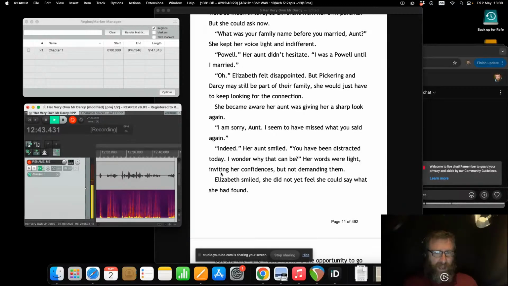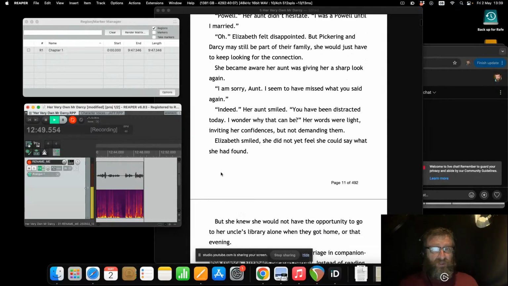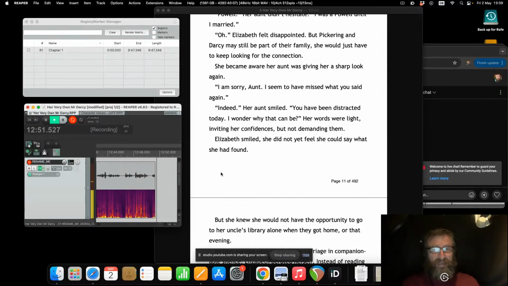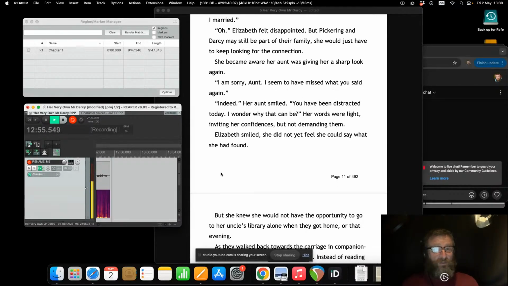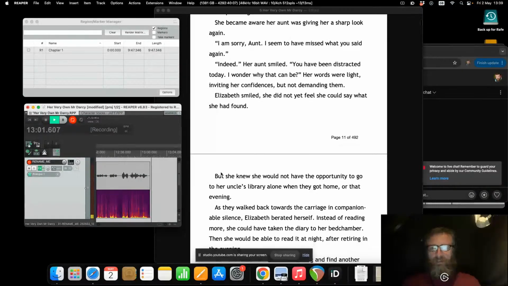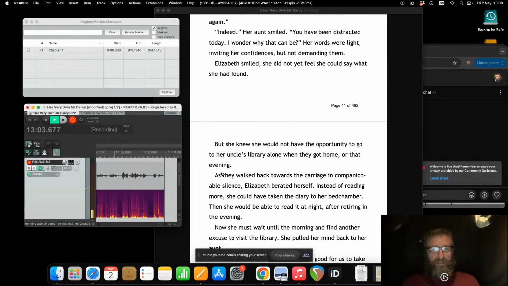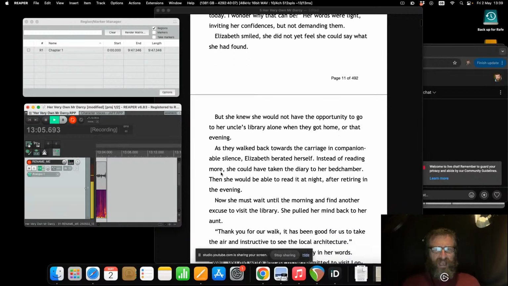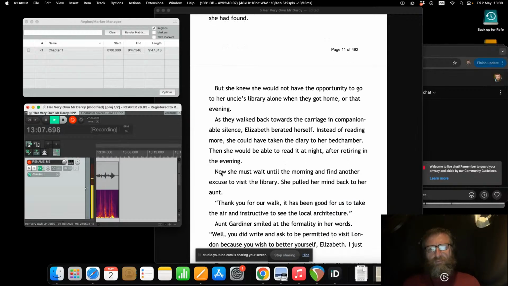She became aware her aunt was giving her a sharp look again. I am sorry, Aunt. I seem to have missed what you said again. Indeed, her aunt smiled. You have been distracted today. I wonder why that can be. Her words were light, inviting her confidences, but not demanding them. Elizabeth smiled. She did not yet feel she could say what she had found, but she knew she would not have the opportunity to go to her uncle's library alone when they got home.